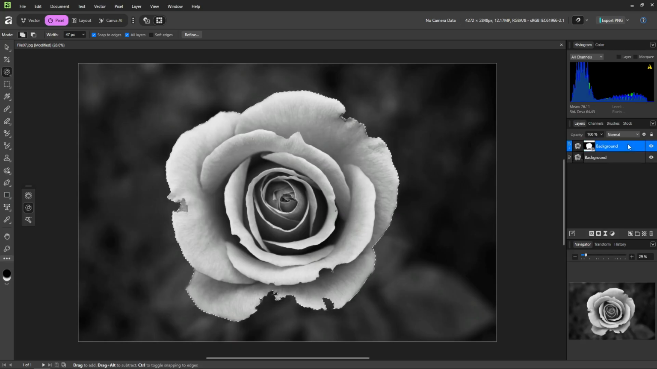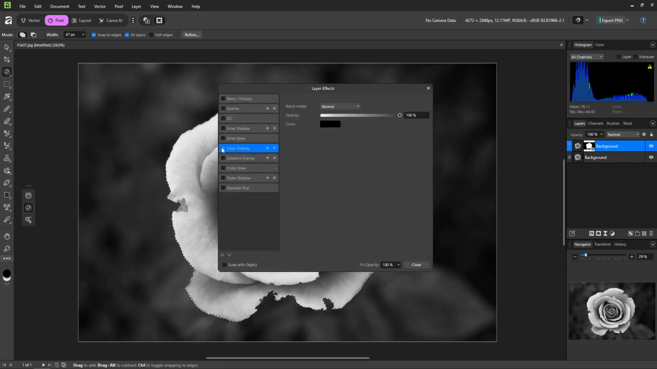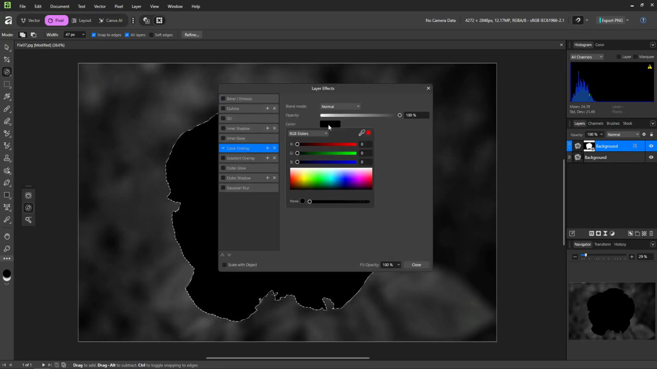Click on the duplicated image layer, not the mask, to ensure you're targeting the layer content. Open Layer Effects by clicking the FX icon, then enable Color Overlay. Set the blend mode to color so you preserve the original luminance, highlights, and shadows.